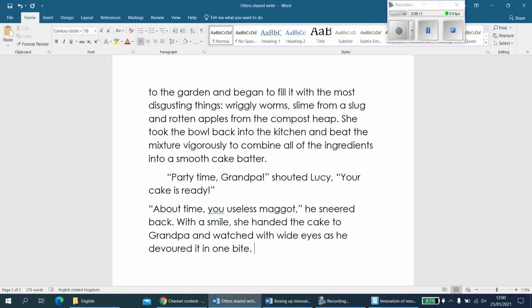I'd like you to have a go at this sentence. You could magpie with a smile like I did, or you might have something better than I came up with. So pause me whilst you do this sentence and then press play when you're ready to move on.